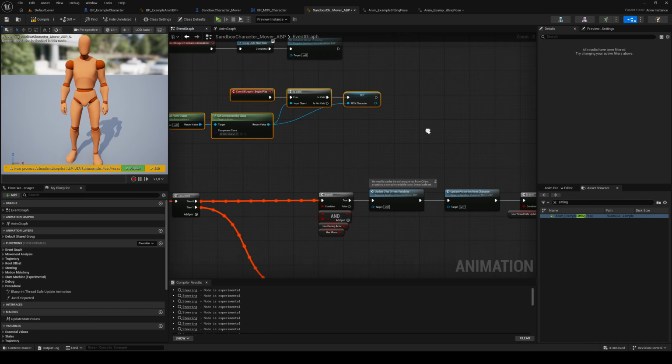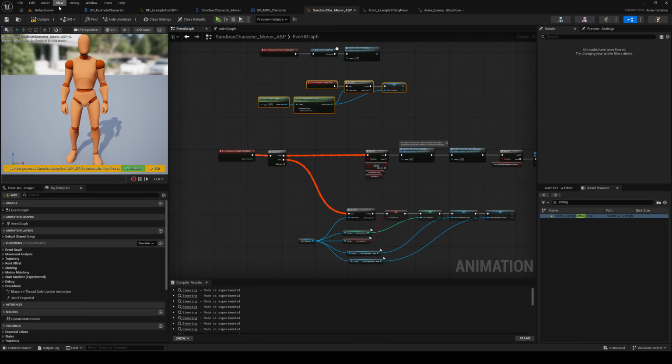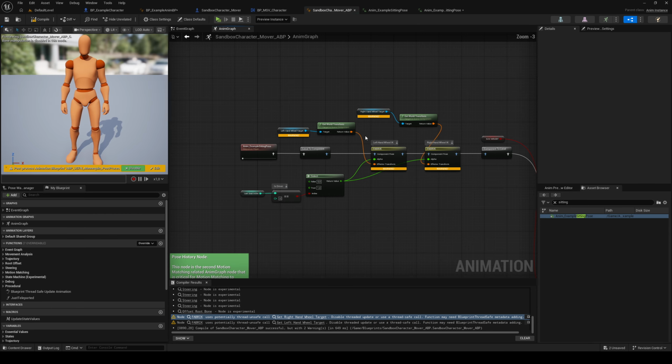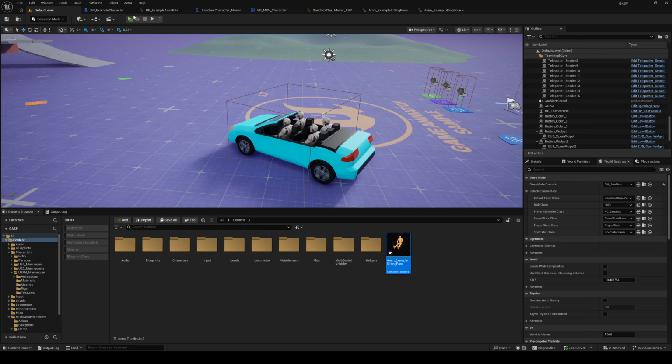So compile, go, no errors. It will give you those warnings. It should be down here. Yeah, Fabric doesn't really like that, but it should work all the same. I think I'm forgetting something, but let's just see what happens if we press play.